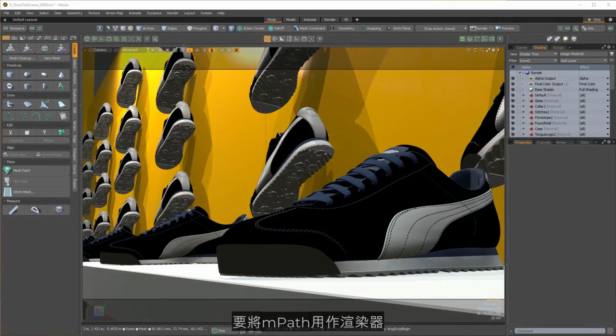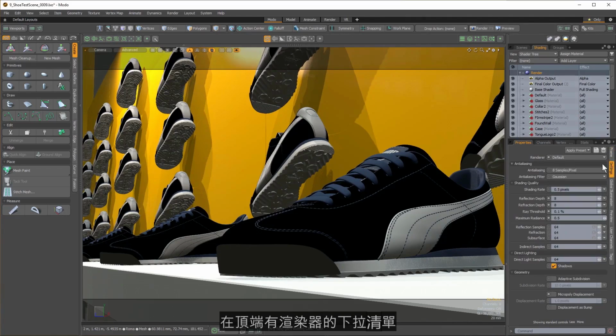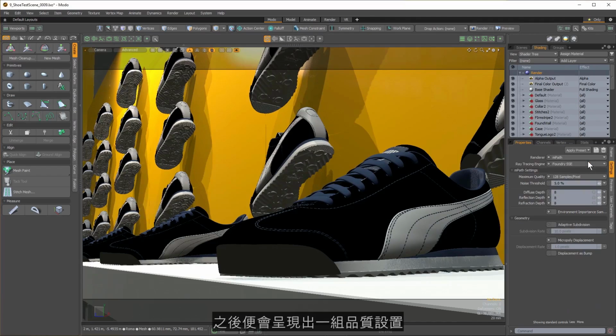To use mPath as your renderer, come over to the shader tree, click on the render item, and come over to the Frame or Settings View tab. At the top, we have a new drop-down for renderer, and here you can choose mPath. This will present you with a new set of quality options.